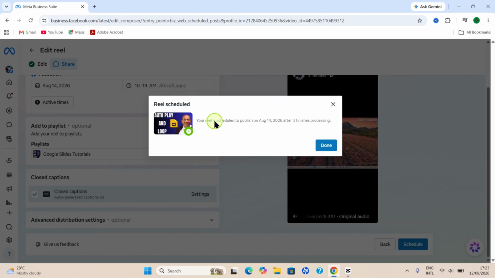Then it says your reel is scheduled to be published on this date. So I'll click on Done. And that's all. Everything was made simple.